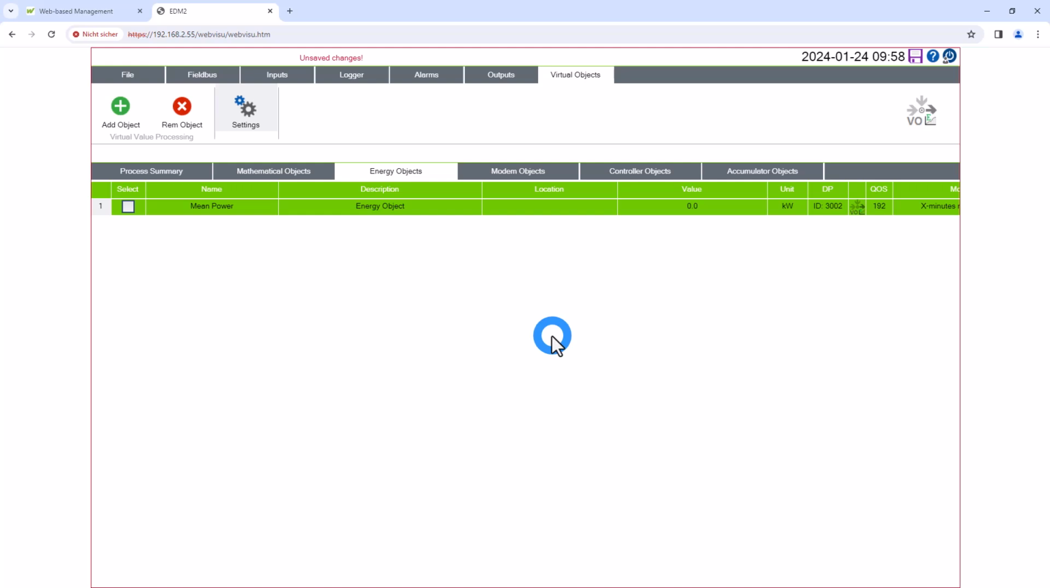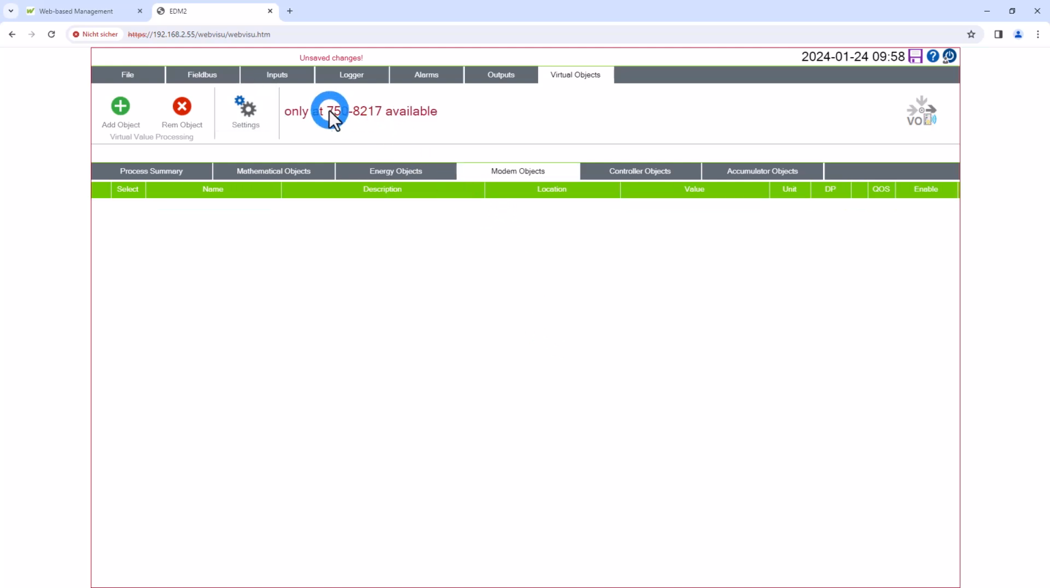Modem objects are only available for the controller with a SIM card, the 8217. I have only the 8212. Here you can add objects to log the signal status and so on, signal quality.